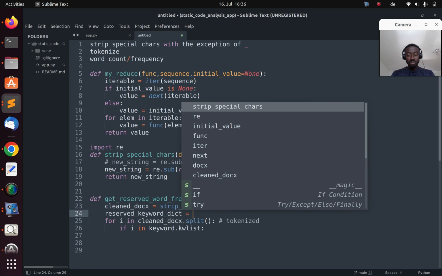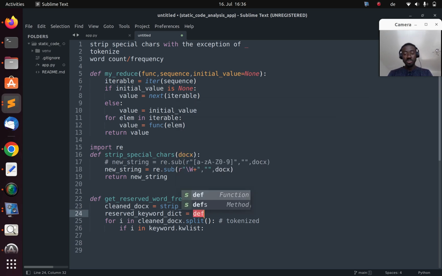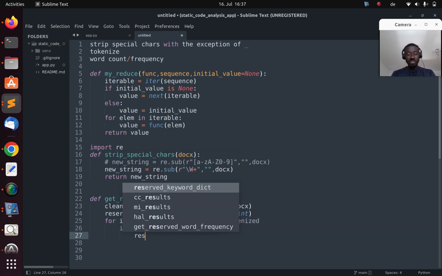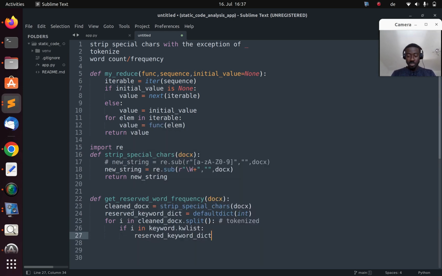Then from here, I'm just going to initialize the defaultdict. So defaultdict int. The integer is very important, right? So if it's found in there, we are going to add it to it. So reserved keyword, going to pass in that particular word, then I'm going to add one to it if it finds it there, right? So this is going to be for the reserved keyword. We can also do the same thing for, let's say, the identifiers. So anything that is not part of the reserved keyword is part of the identifier keywords, right?